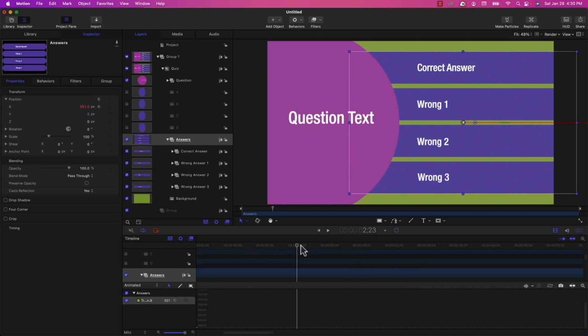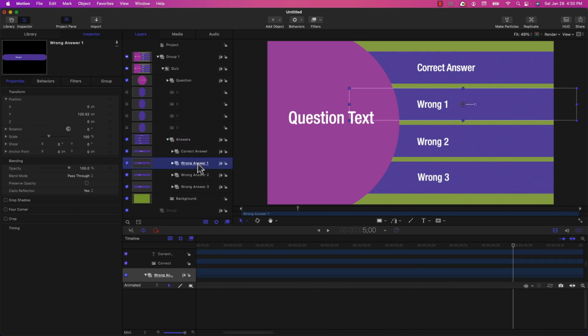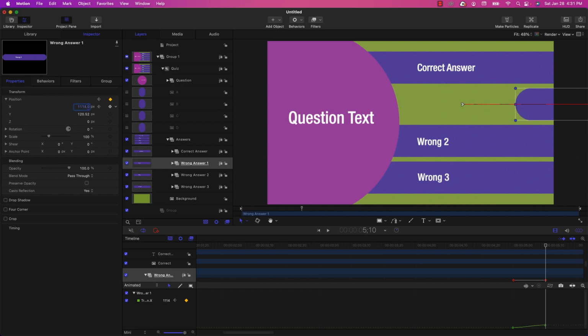So I'm going to move my playhead to 5 seconds, and I'm going to select the wrong answer 1 group, add a keyframe to the X position. Okay, I'm going to move ahead 10 frames. 1, 2, 3, 4, 5, 6, 7, 8, 9, 10. I'm going to add another keyframe to the X position, and I'm going to slide this wrong answer off screen just by clicking and dragging in the X coordinate.